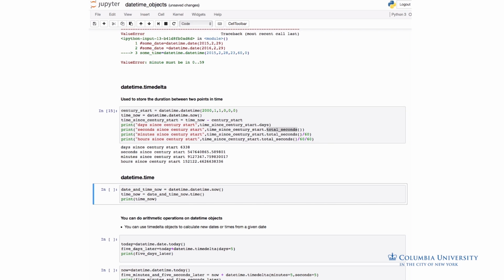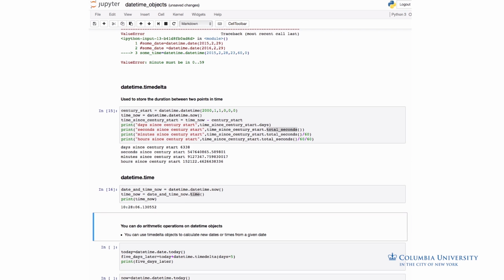And the fourth kind of object is a time object. A time object is a time of day that is disconnected from the date itself. So let's take a look at this here. So now gives us the date and time right now, and then we can extract from this the time part of it. The time part is going to be just the time without the date attached. So this is 10:28:06.130552.